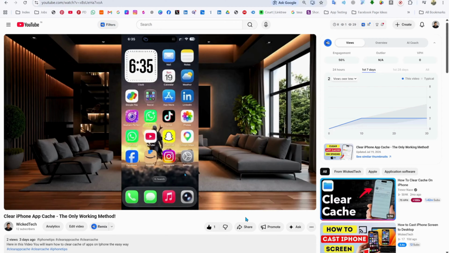The other option is to use extensions on Google Chrome or Firefox. You have these extensions which are available. Just search for how to find or how to use Firefox extensions. You will find so many videos on that.